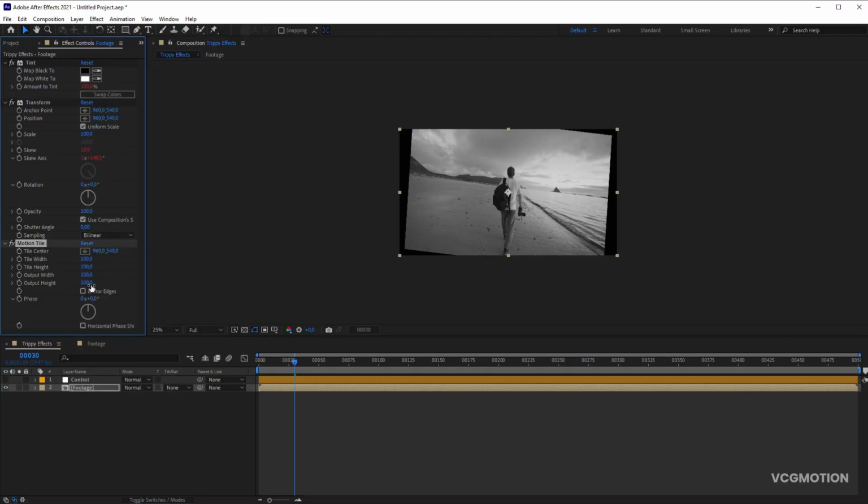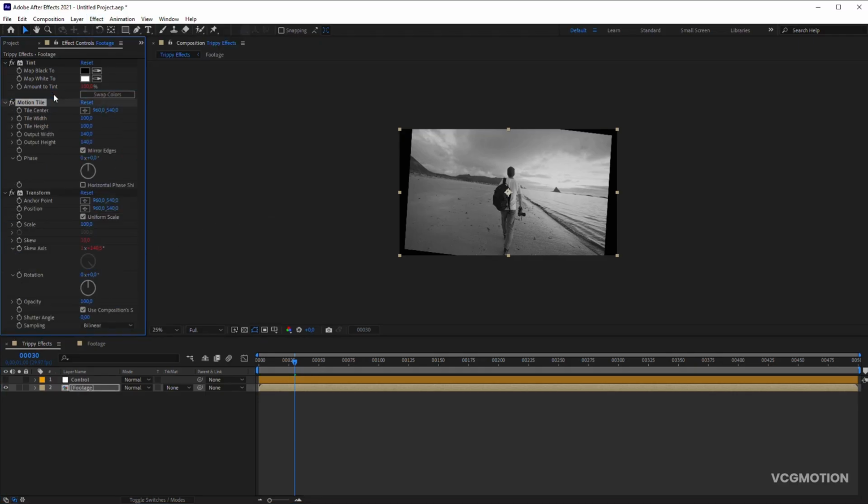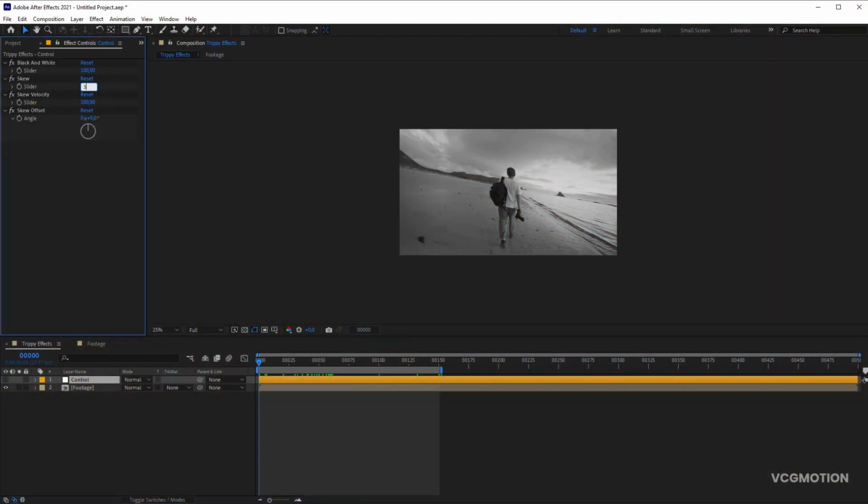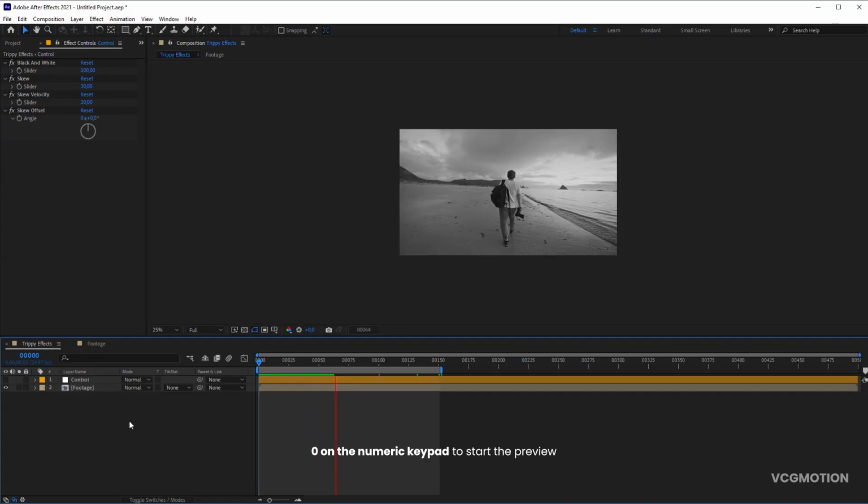We obviously don't need the black edges around the footage, so let's add a motion tile effect before the transform. Set it to 140 and turn on the mirror edges checkbox. Set the skew to 30 and the skew velocity to 20. Let's see how it looks. Great!